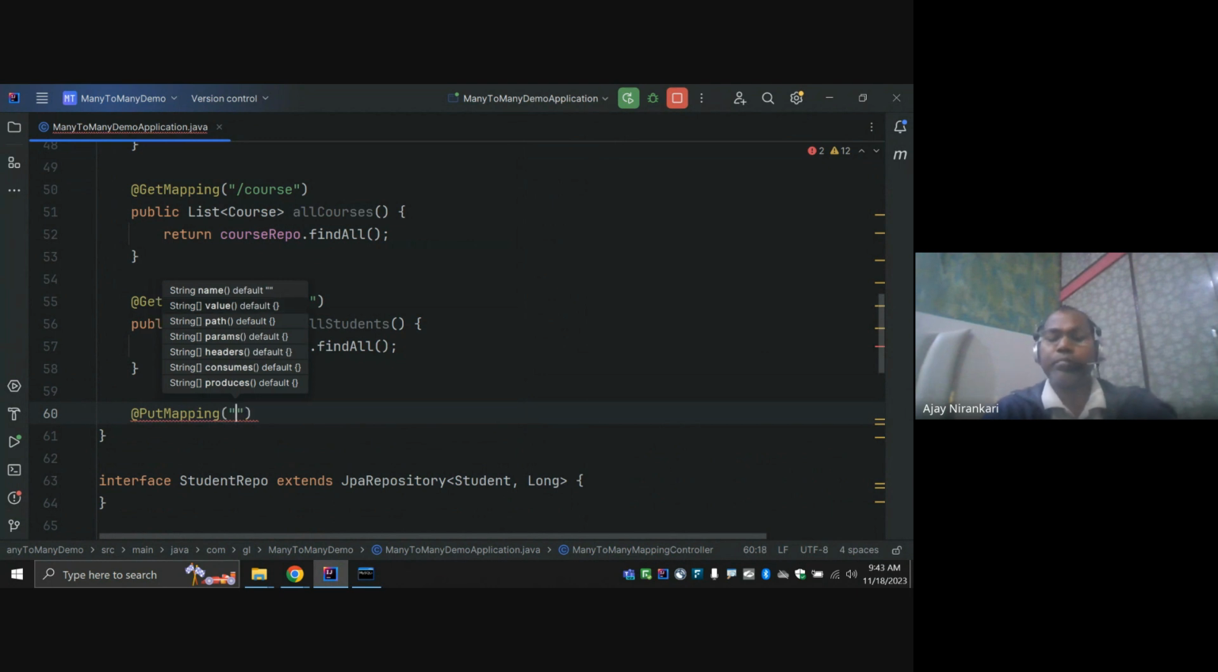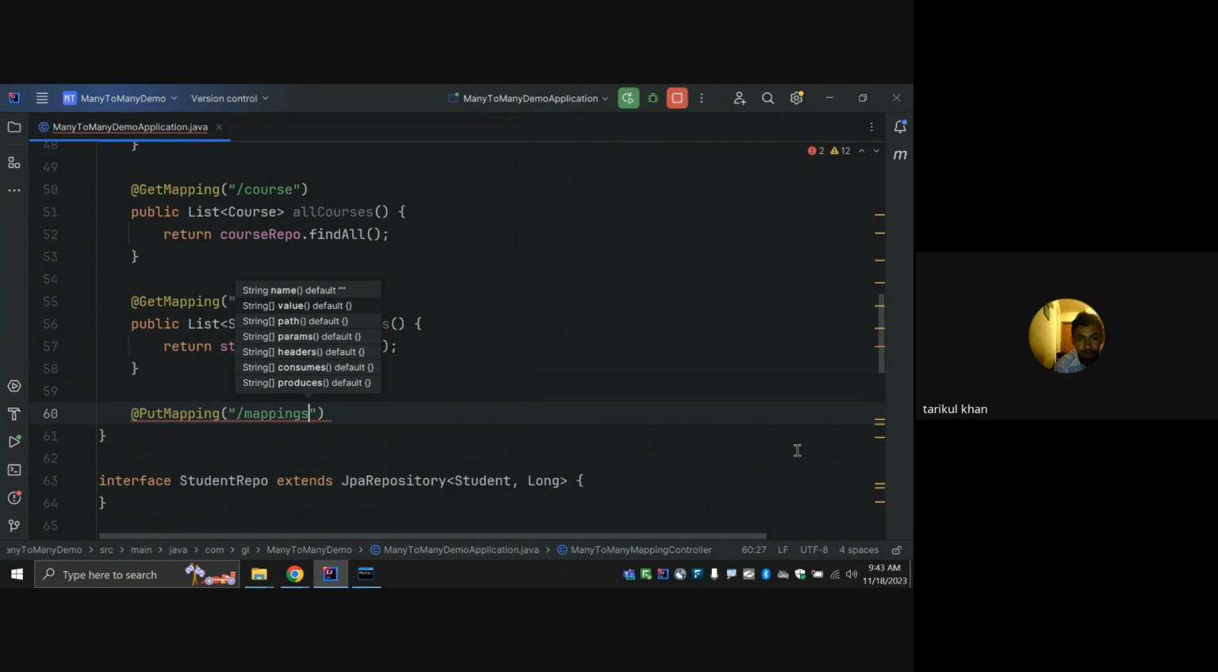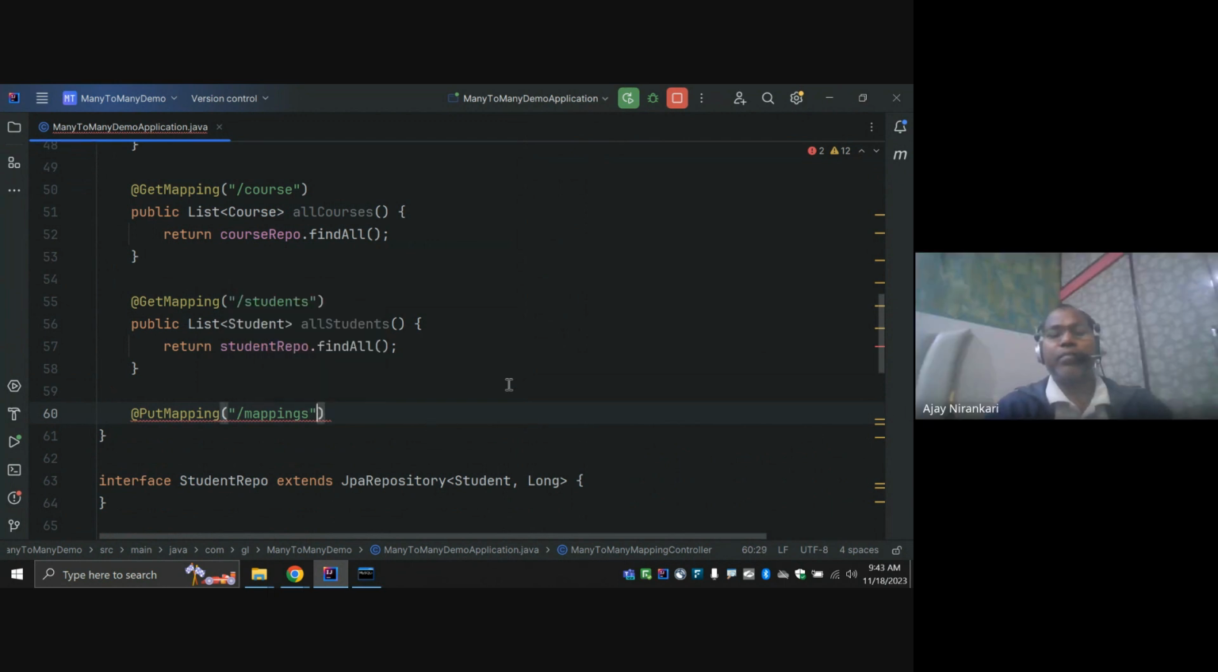What name should we give the mapping? Just mapping. That means edit, put, edit. Yes, just mappings. Mappings, student slash course, mapping student with course.